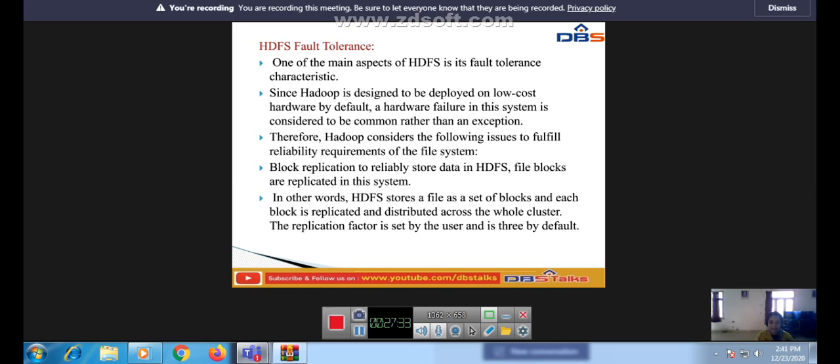As I told you, in the previous diagram we had 3 HDFS nodes. Whatever information we store is reliably stored in HDFS, and the data will be replicated to the remaining systems also. In other words, HDFS stores a file as a set of blocks, and each block is replicated and distributed across the whole cluster. The replication factor is set by the user, and it is 3 by default.